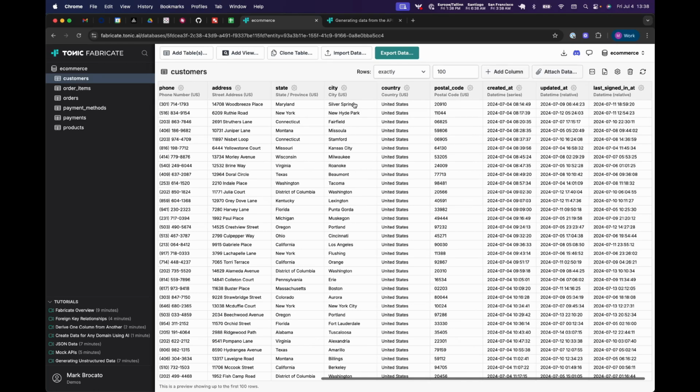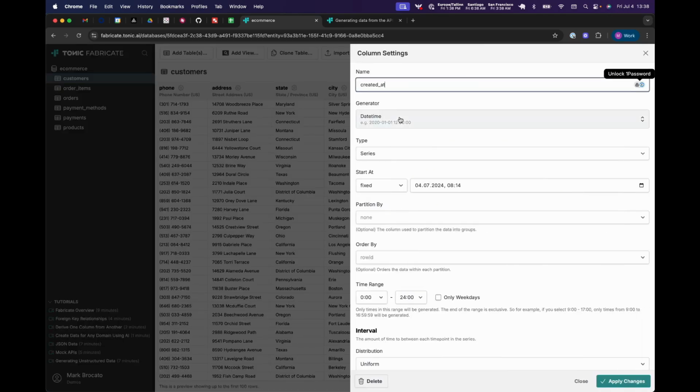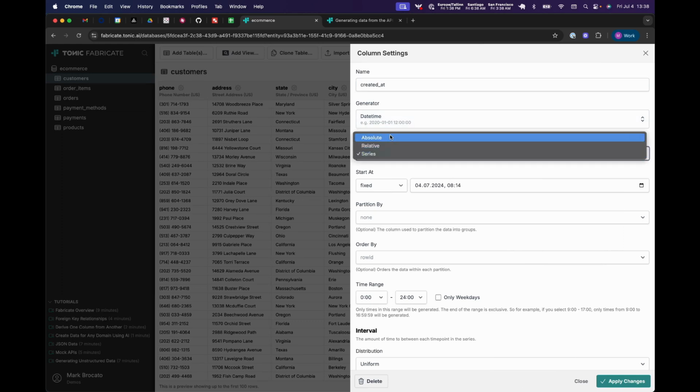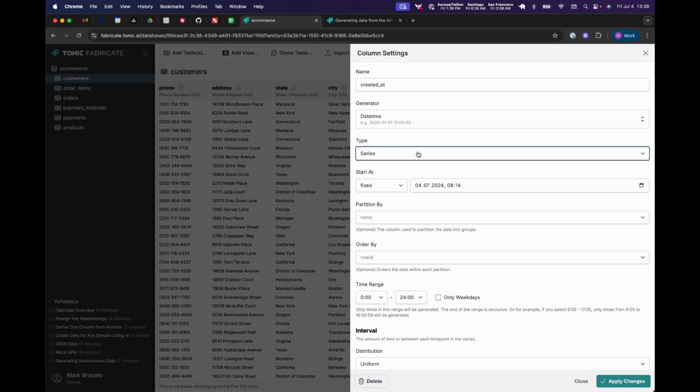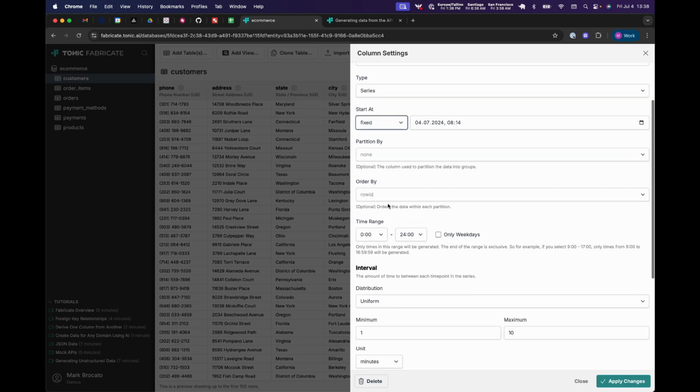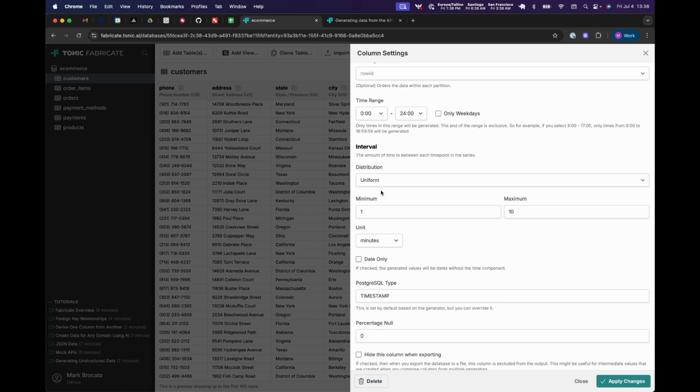And then for date times, we have a very powerful date time generator that has a few different types. Absolute just picks a random date between a start and an end. Relative generates a date relative to another date column. And then series, which is what we're using here, creates a date time series that either starts at a fixed point in time or starts at a date specified by another column. Optionally, you can partition the series by something like a foreign key. So if you wanted to have a different series for each foreign key value, you could do that with partition by. And then you set the interval between the time points.